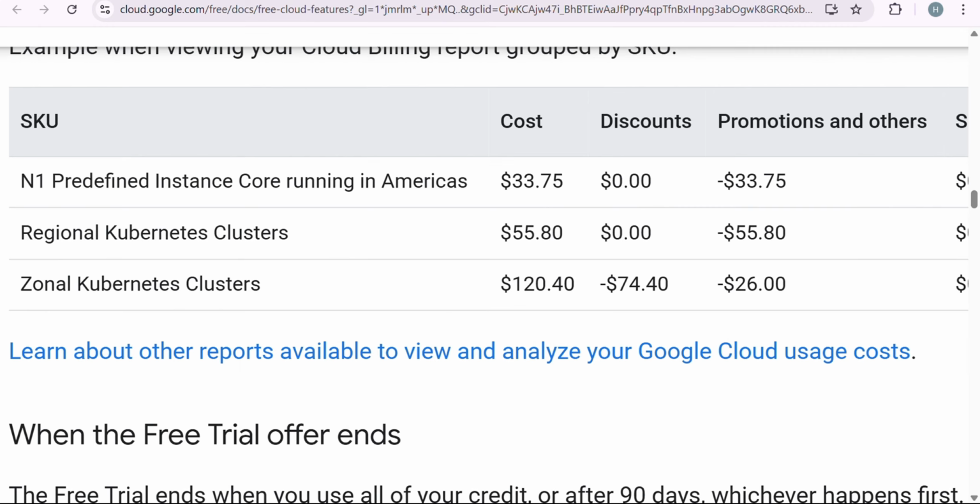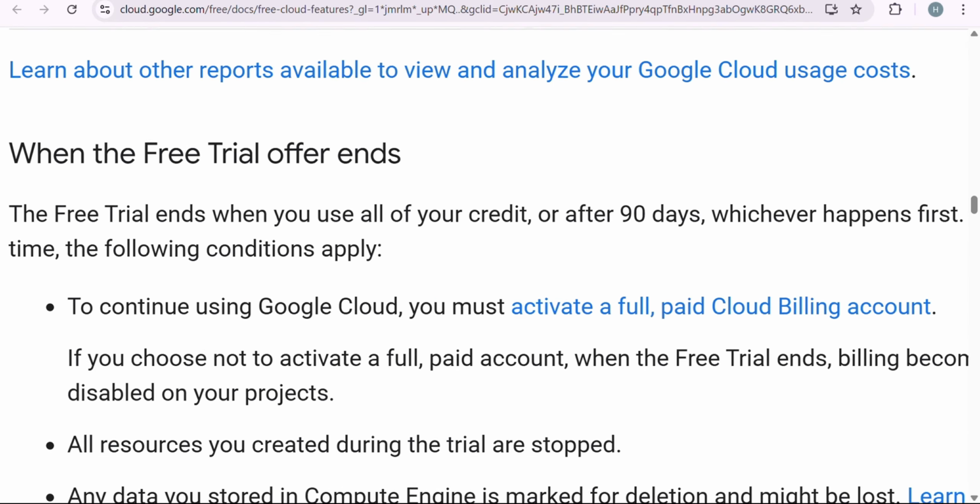So here it is going to show $33, $55, $120. So like this, it is going to show the cost, how much it is going to charge.